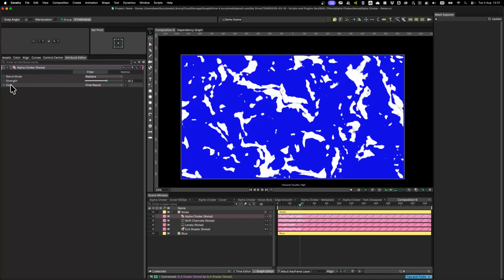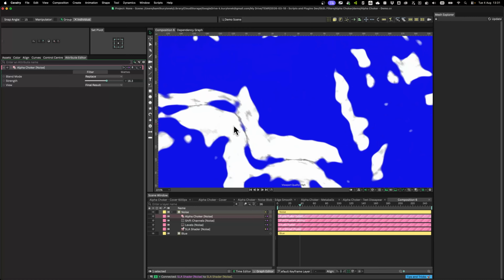Now there's another control here which is called view, because we can switch it from final result to matte. Matte will fill up all the extra muddy pixels in between with a solid white color.